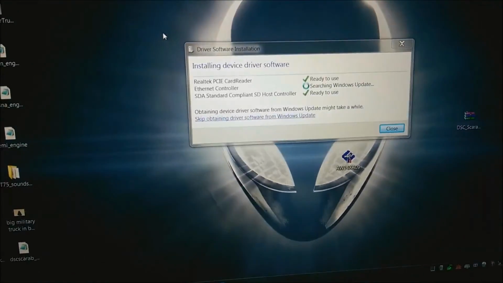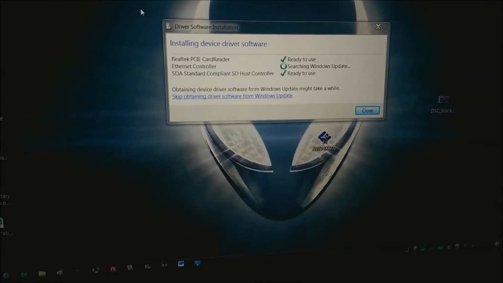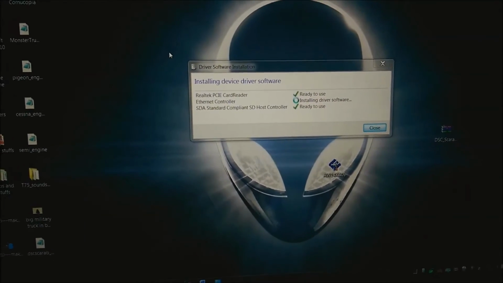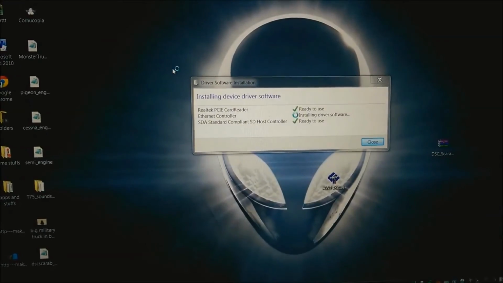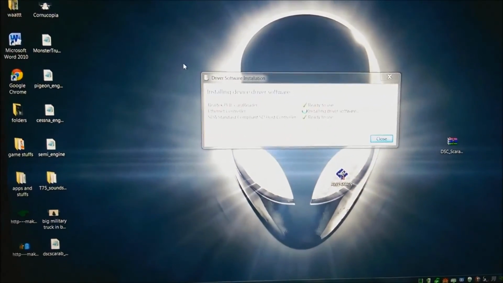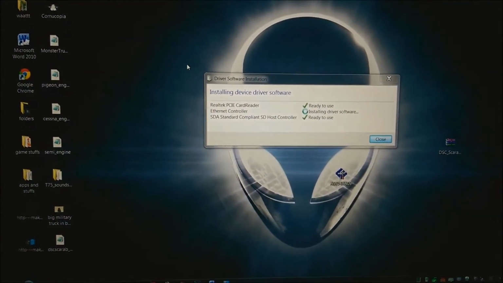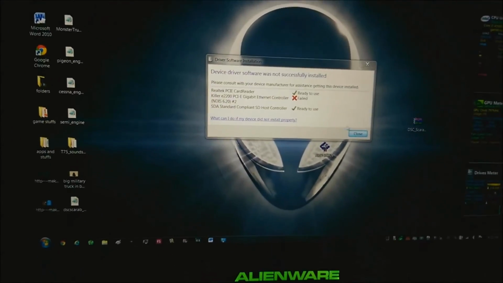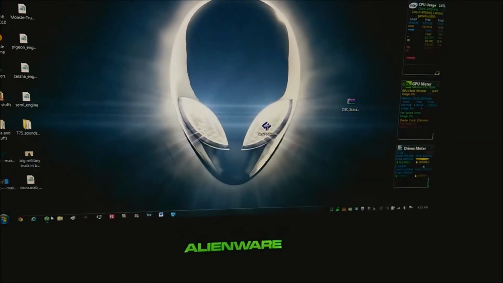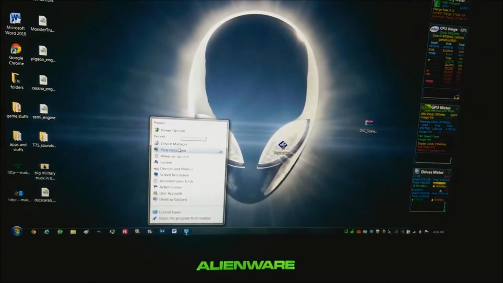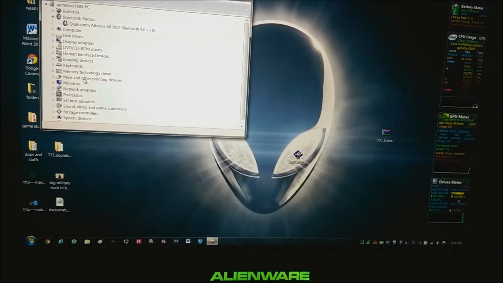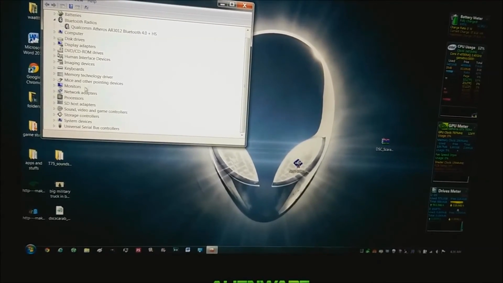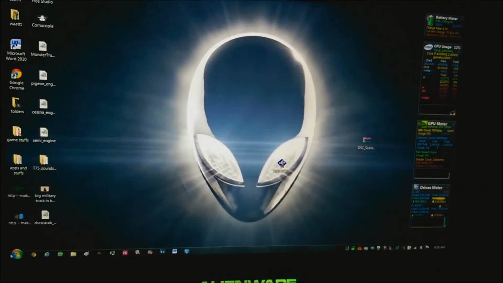Ready to use. Is this one going to need a restart? It doesn't matter because I'm going to reboot anyways. For Intel driver. What? Number two. Why did it do Ethernet driver number two? Makes no sense.